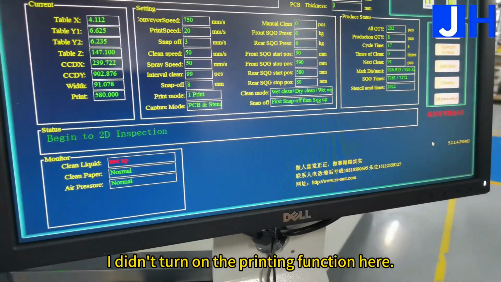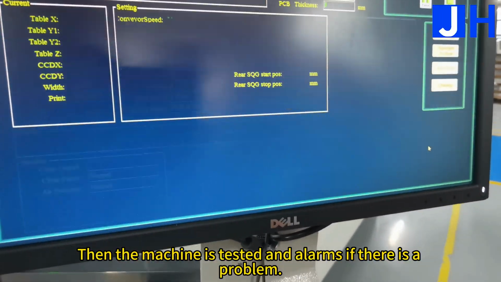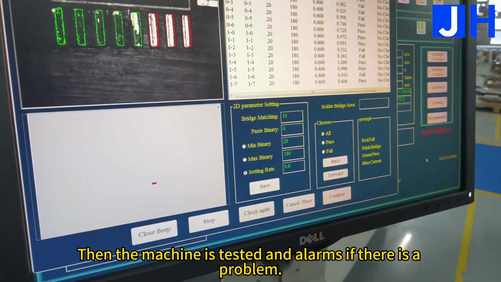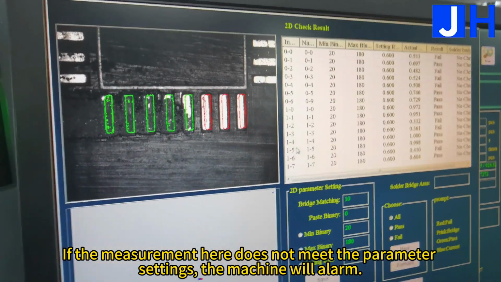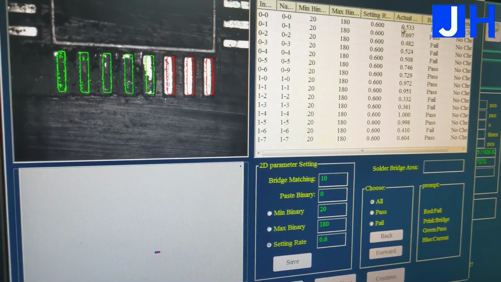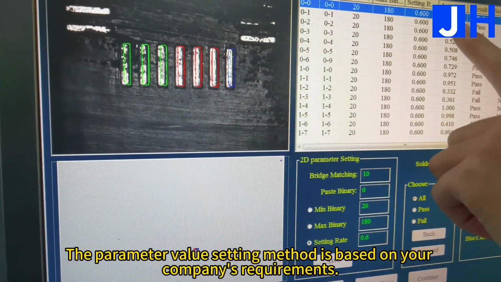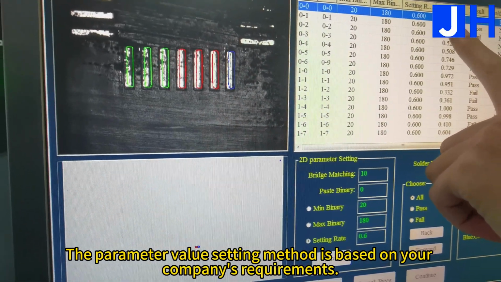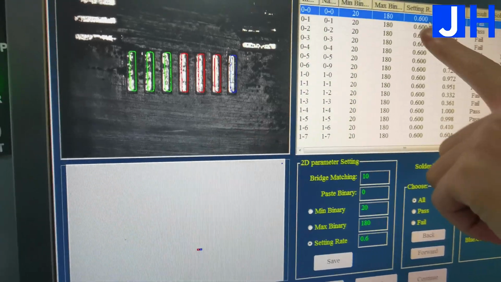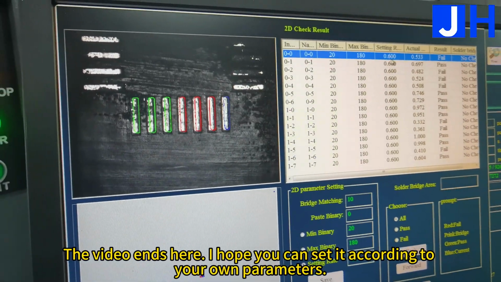I didn't turn on the printing function here. Then the machine is tested and alarms if there is a problem. If the measurement here does not meet the parameter settings, the machine will alarm. We need to set these detection window parameters. The parameter value setting method is based on your company's requirements. The video ends here. I hope you can set it according to your own parameters.